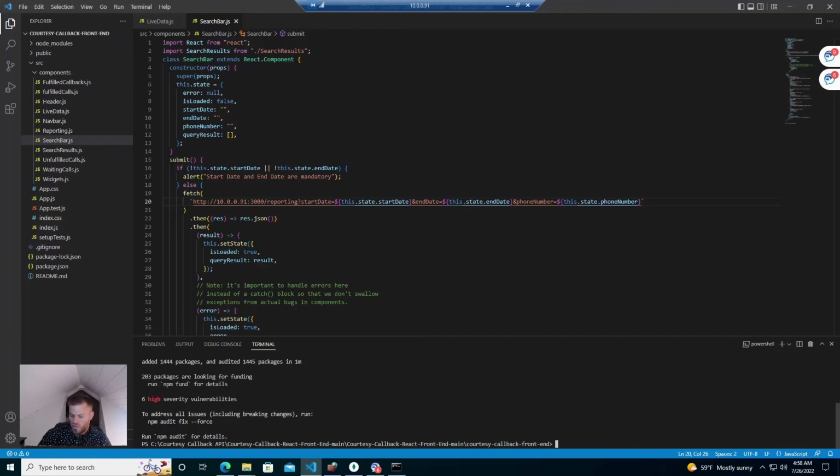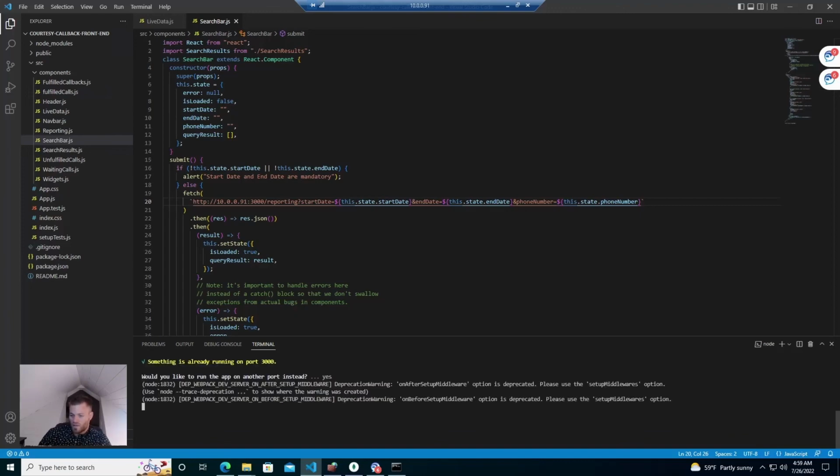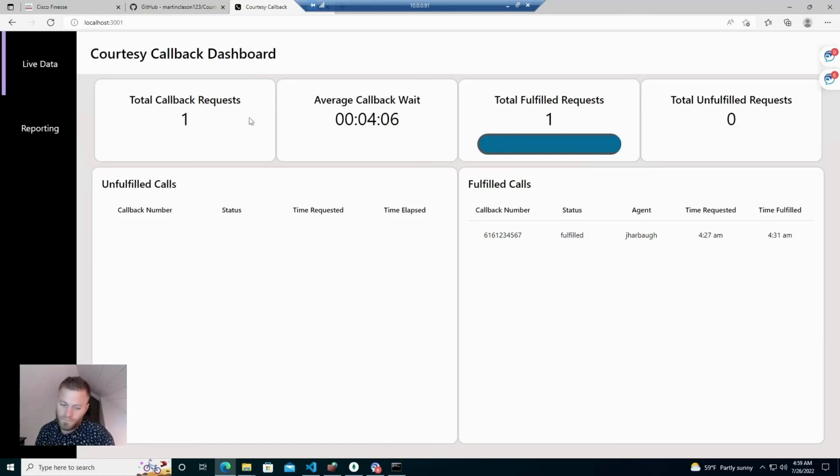So we can just type npm start. And it wants to run on 3000, and our API, the Node API, is already running on that, so it is going to start on 3001 instead. And there we have it. This just opened up, and we can see the information for the courtesy callback we did. There's a number, agent, and there are no current waiting calls, and we can just test that to see if this is working. So I'm going to make a test call again.